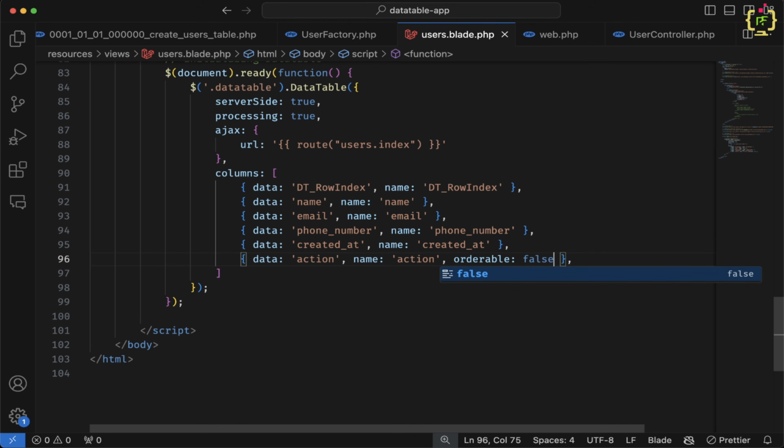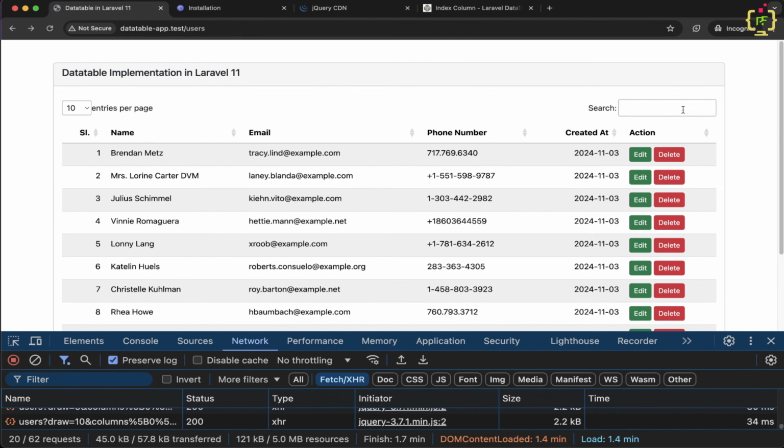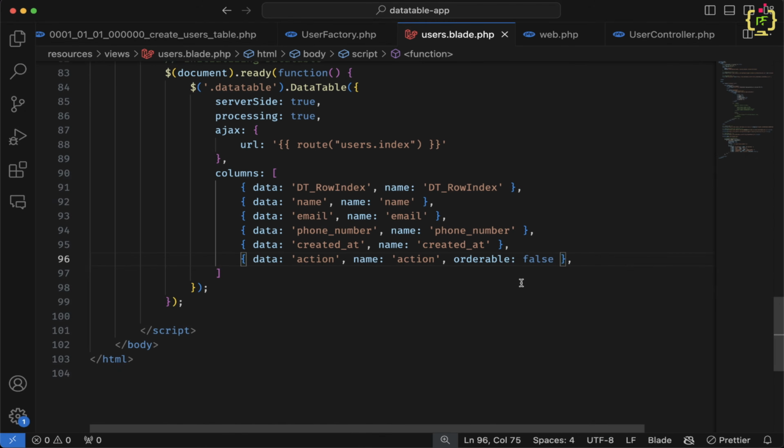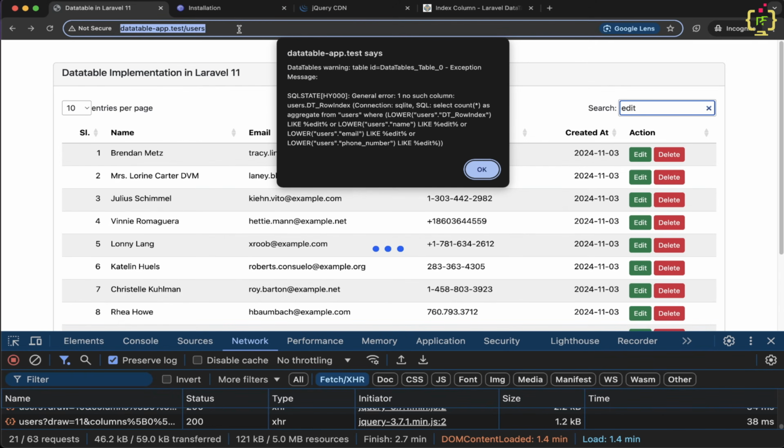Also we will have to disable the searching functionality so that when we apply global search, that means if we search for edit, it should not search within that action column. So we will have to apply searchable to false. Now let me refresh.